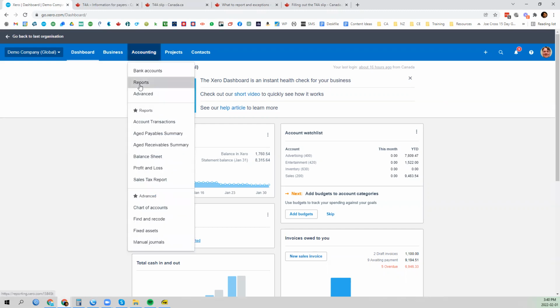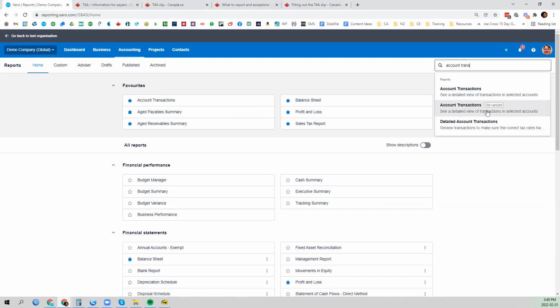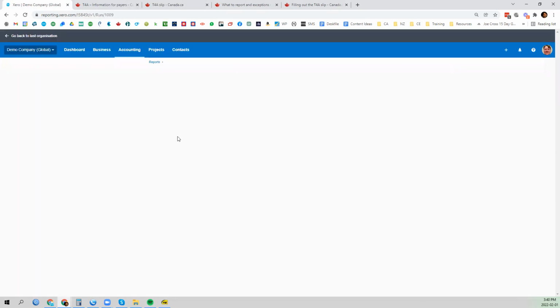because it's probably the one most likely to help you. So we're going to go to our accounting reports, and we're going to find the report called Account Transactions. Now, you'll notice there is an old version as well as a detailed account transactions report. I don't recommend those for this purpose. You want the newer account transactions report. So we're going to bring that up.